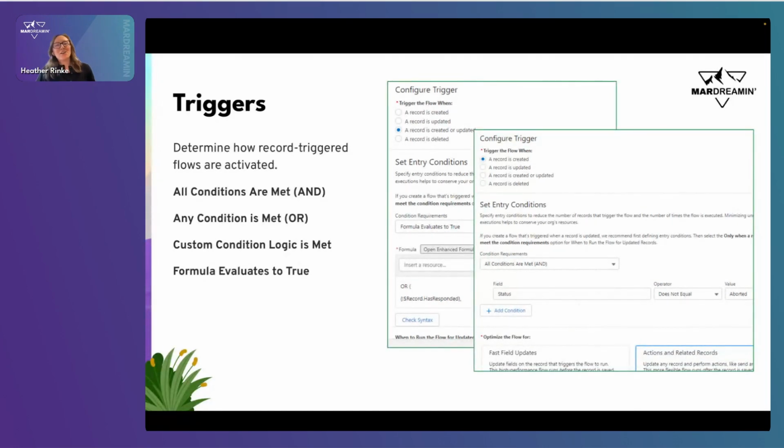Okay, so on the trigger side, you have some options for how you can set that criteria. You can set specific conditions where it must meet all the conditions, so if the field equals a specific value, maybe more than one. You can set it to be or, or you can set custom condition logic. If you think of filter logic when you're doing reports, where you can say 1 and 2 or 3, you can set that here. And then you can even use formulas if you have very specific and very complex criteria.